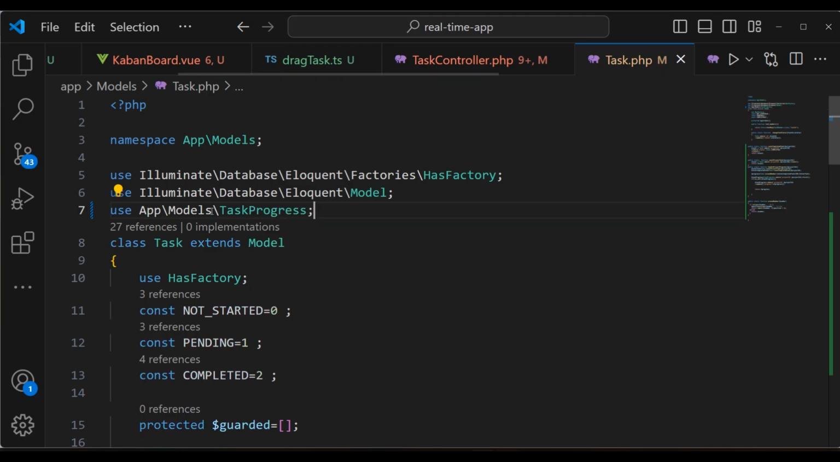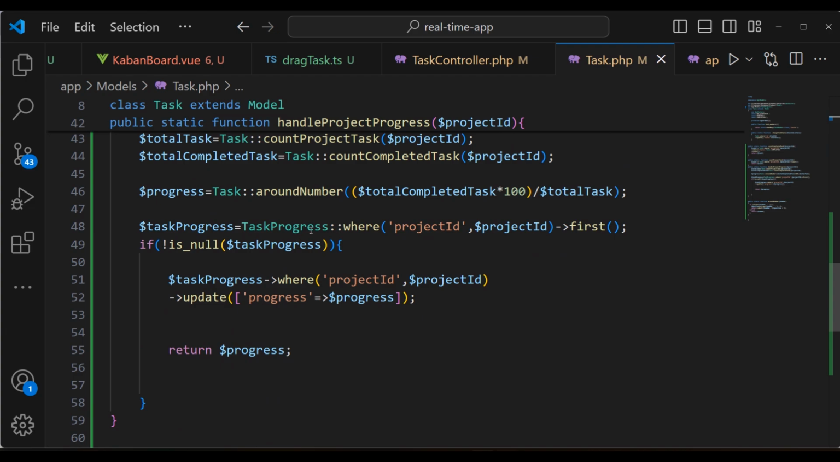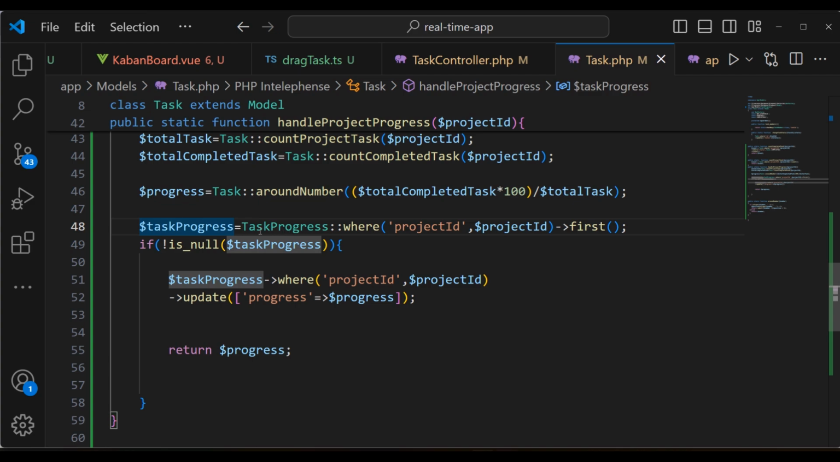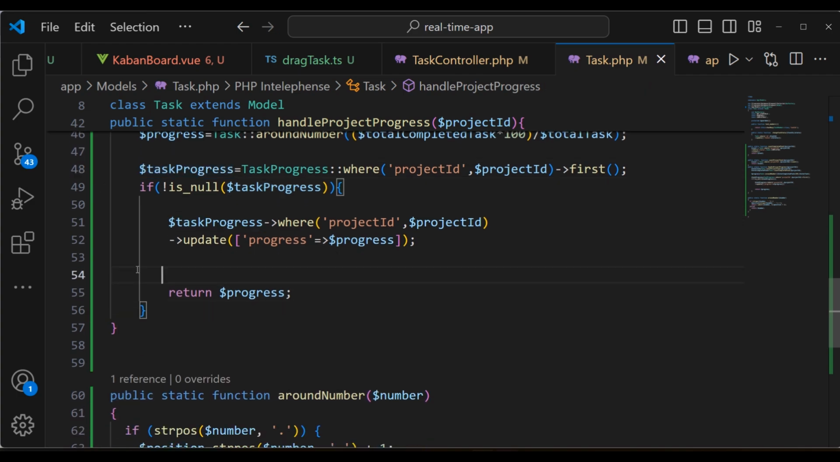And then we're gonna use it. Yeah, and then here you can see we are going to update now the progress of a given task. You can see task progress, and then we're gonna do task progress where project ID, and then we are going to change the progress of a given task, and then we're gonna return the progress, like the percent.